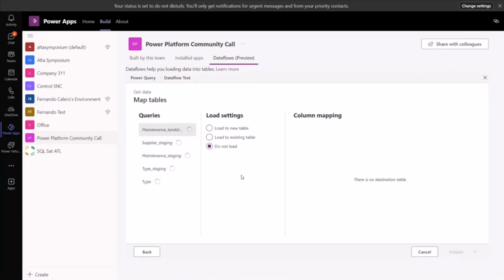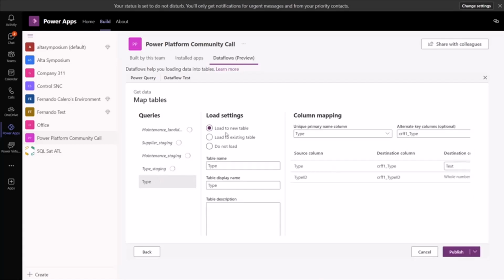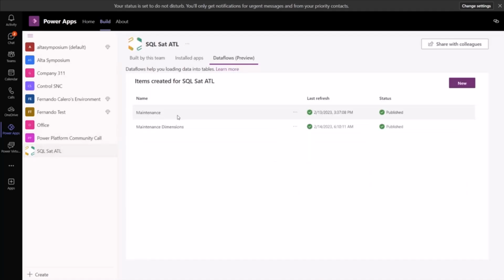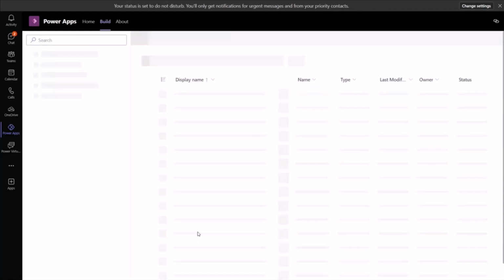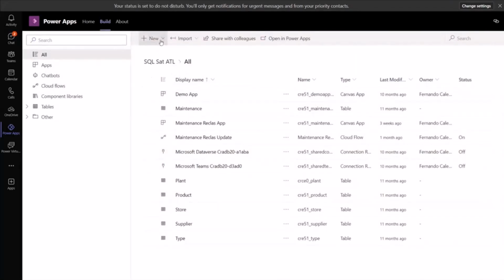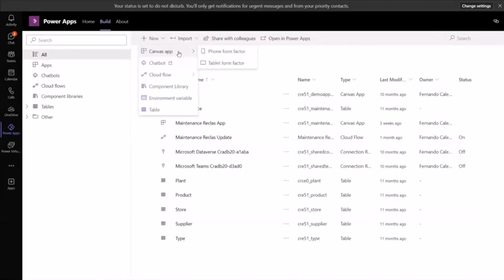Then you click next, and as normal, now you can use Power Apps to load to a new table, and then you map here the columns and you publish it. I'm not going to do that now, but then when you do it, you have this data flow already created, your tables in data flow in Dataverse. Then you go back to build by this team and click below see all. And then what you see is all the tables that you created. And also then you can build your Canvas app using these Dataverse tables.